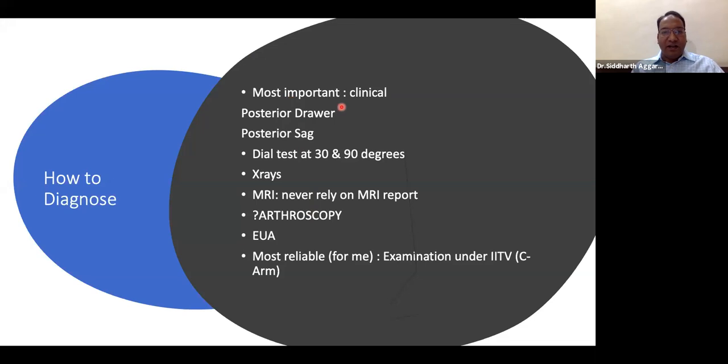Most important is clinical. Two important tests are the posterior drawer test and the posterior sag test. One other test is the tibial step-off test, which I failed to mention. These are the 3 essential tests that give you the maximum information. There is the reverse pivot shift and all that for dial and other things, but these are the 3 important tests.